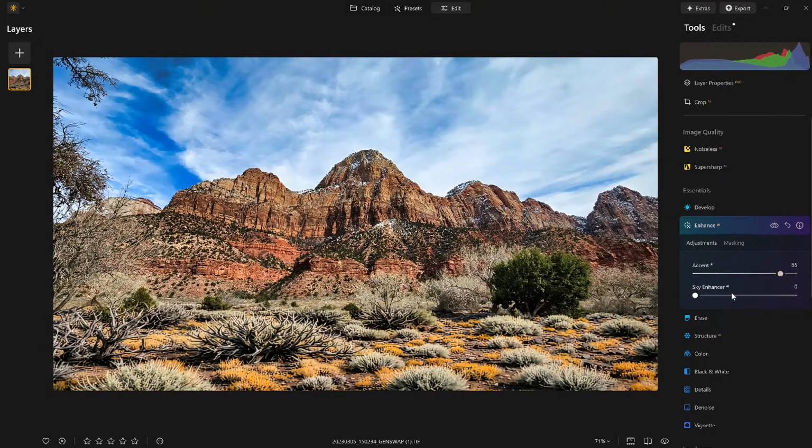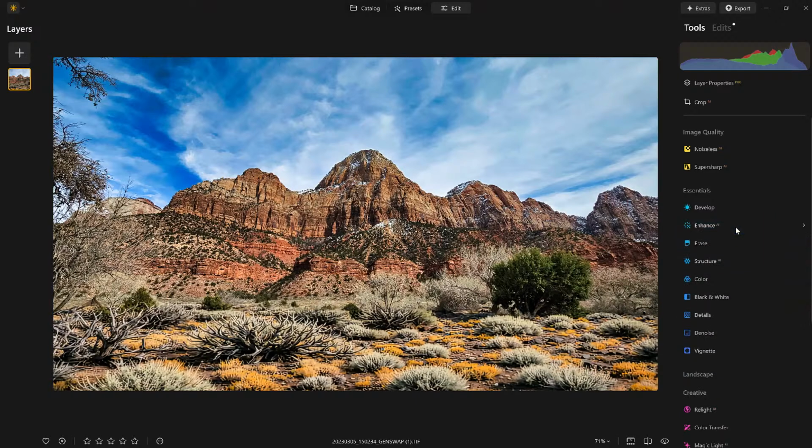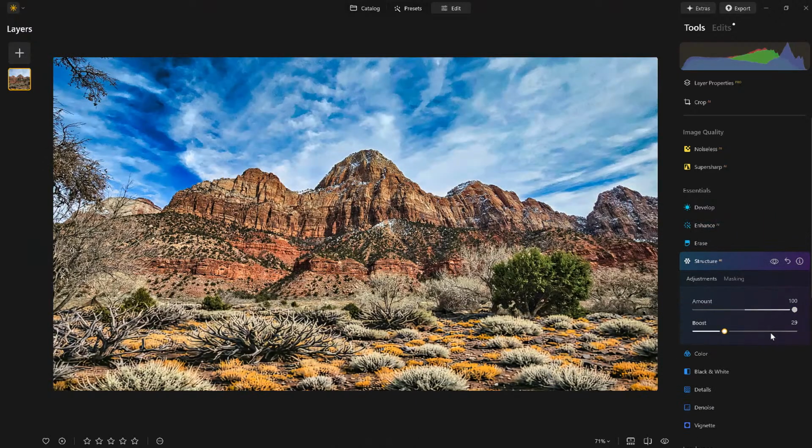Ooh, look at that. And let's see what it does to the sky. Okay, that's better. And then let's go to Structure. Now, don't go overboard. This is craziness. All right, we're going to dial it back a bit, right about here. And boost is going to enhance the finest details in the image. So a little bit more.